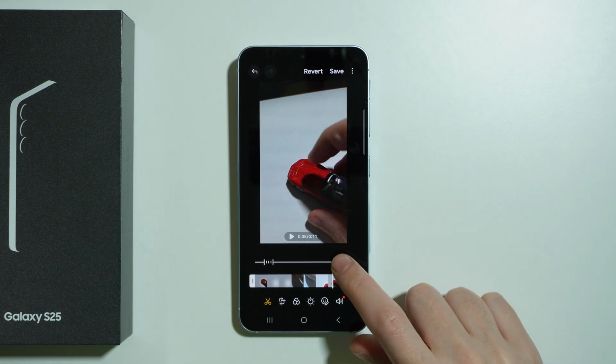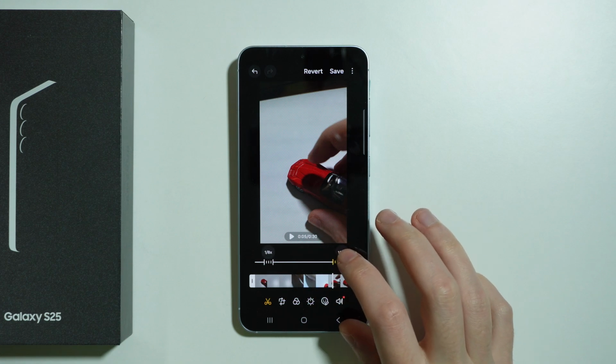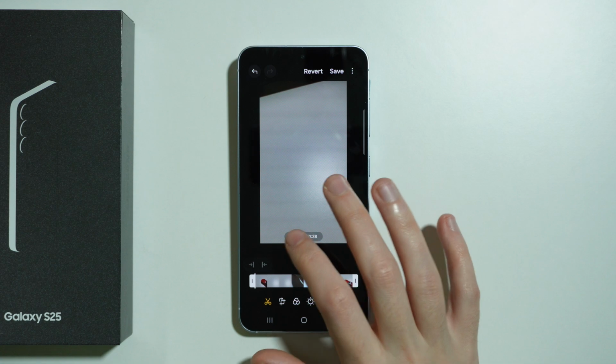You can also tap on the section in order to remove it, or to slow it down even further. So as you can see, we can extend the slowdown even more. And let's see how it looks like.